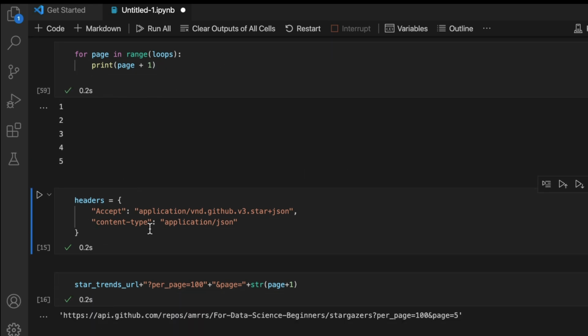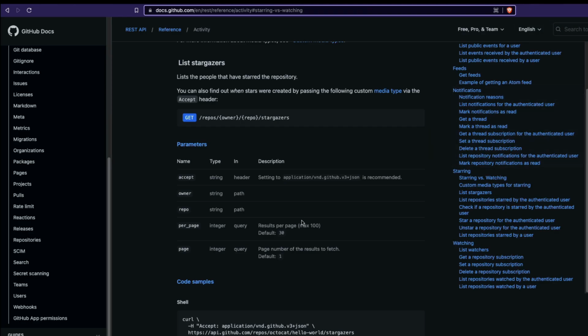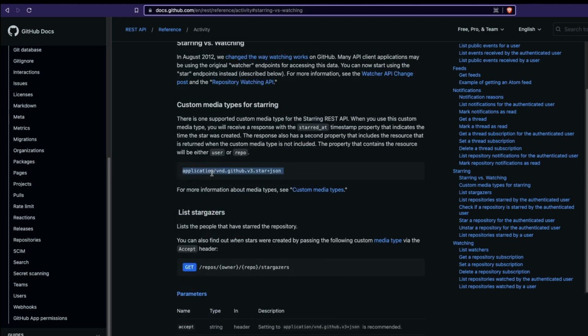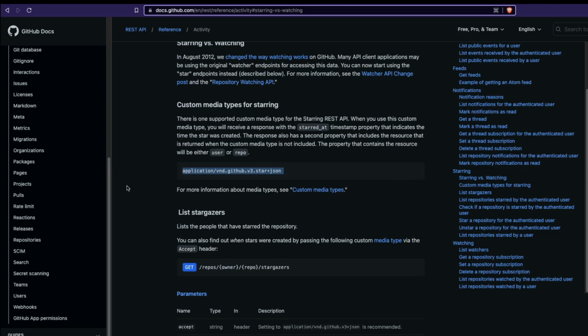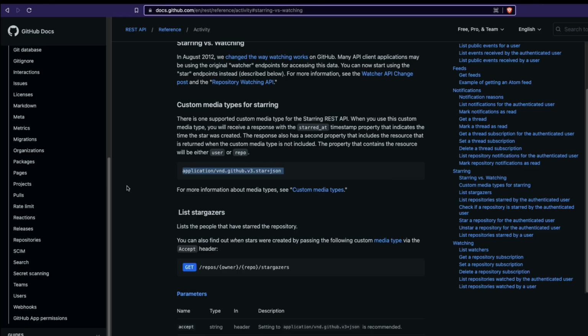Next, we need to define the header. And what is the header? This is the value that we got from the documentation from GitHub. Let me quickly show you. Yeah, if you add this media type, you get this. Maybe additional information that I actually did not cover: even before writing this code, before doing all these things, I actually went to a very nice website on the internet.